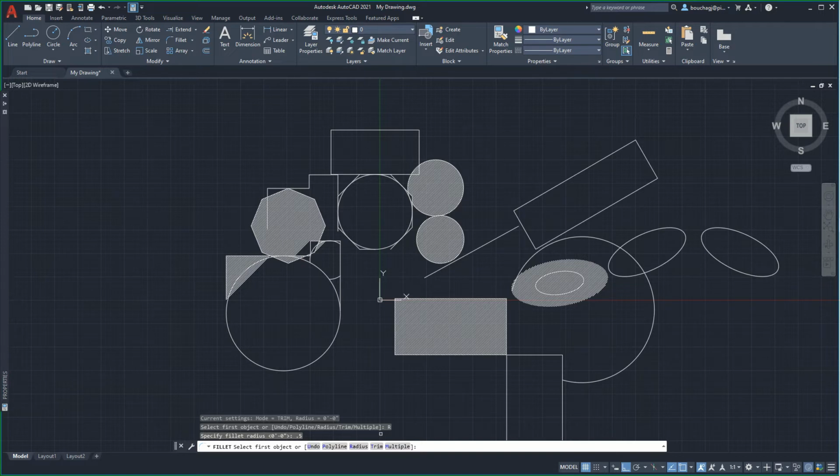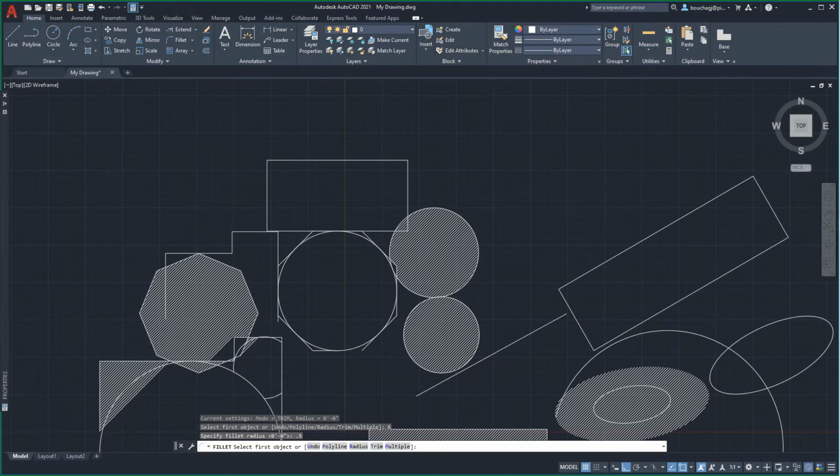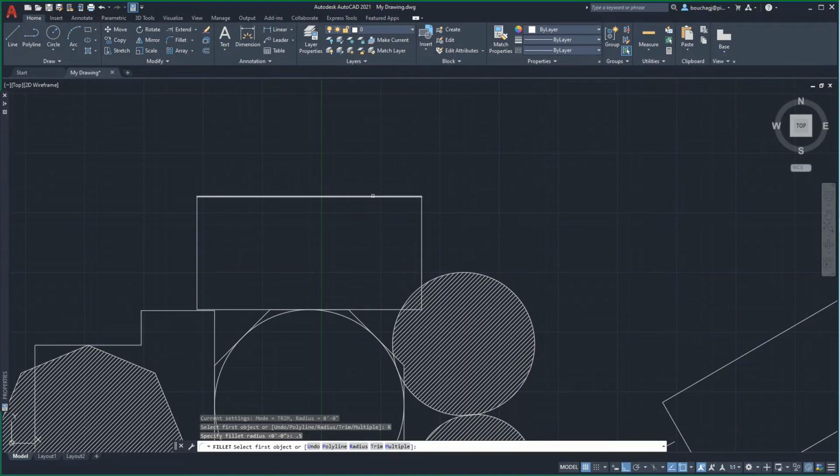We will select the top leg of this rectangle as our first object. The command line prompts us to select the second object, and we will select the right leg of this rectangle. We now have a rounded or filleted corner whose radius is 1/2 inch.